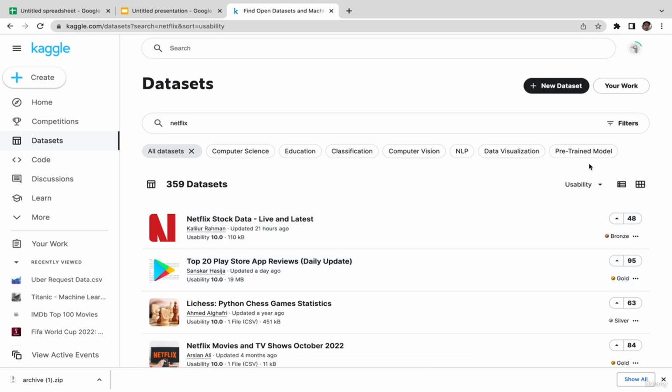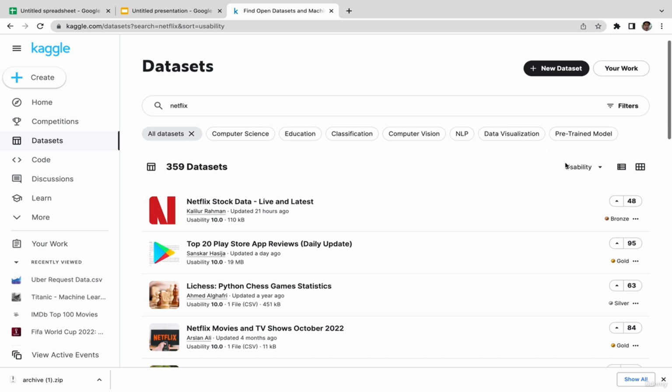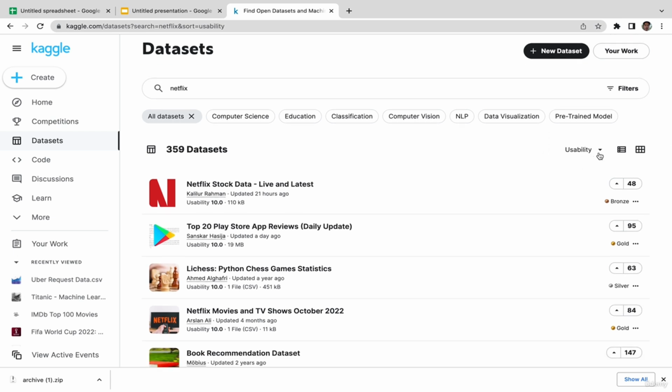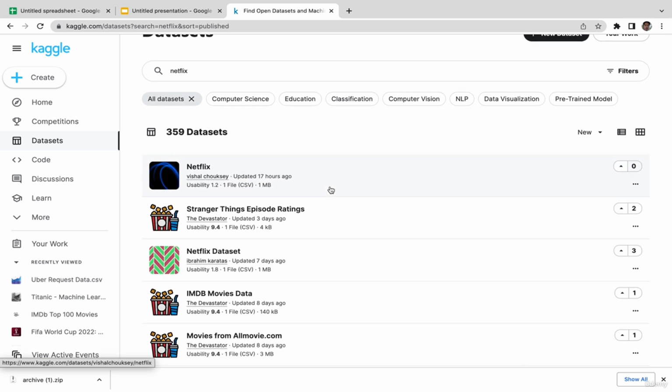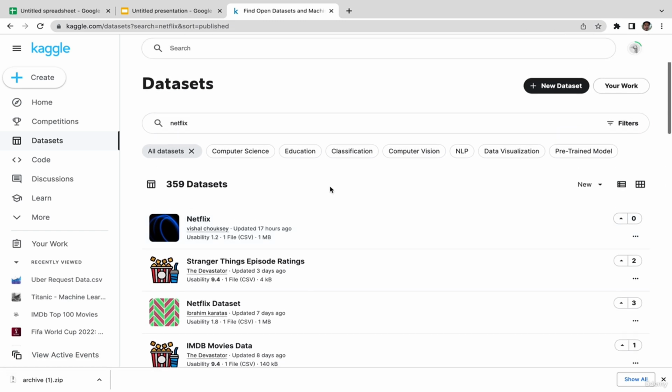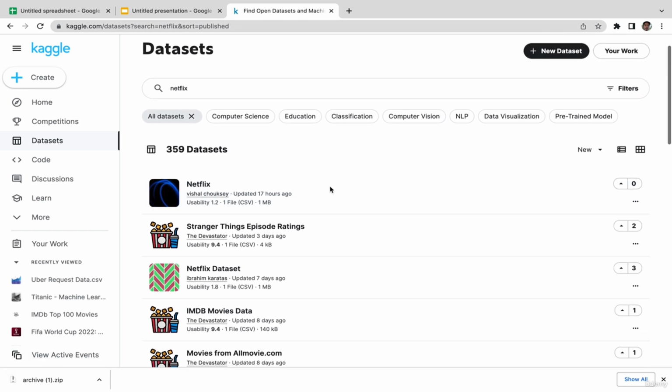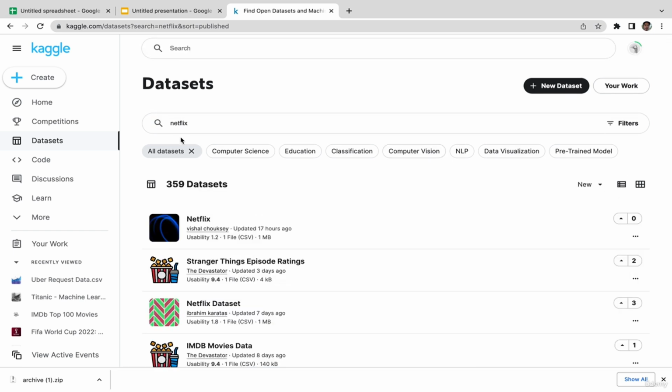So for example, you want to rank the datasets based on the usability score, from high to low, just click on usability and it will present you the Netflix data that has very high usability. Or maybe the new one, right? You want to find the most recent data uploaded to the Kaggle datasets bank, then just sort by the newest one, right?